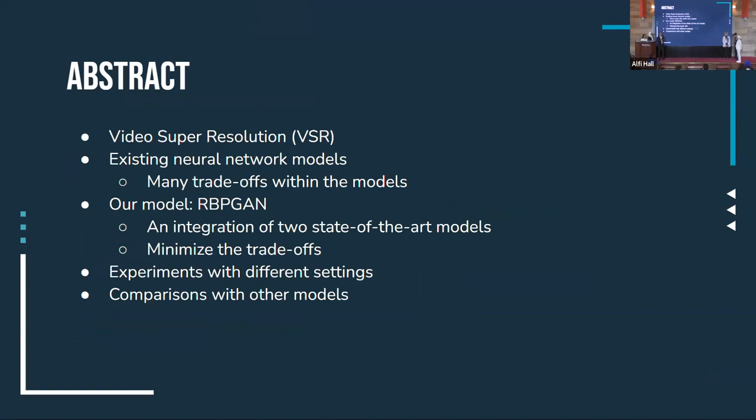We've been studying video super resolution, which is the process of enhancing the quality of videos. At the moment, there are many neural network models for VSR. However, there exist many trade-offs between these models. So we proposed a new model to minimize the trade-offs between the different existing models. Then we performed many experiments and compared them with the existing models. In our experiments, we'll explain the whole process in extreme detail, and we will conclude with a final conclusion and our remarks.